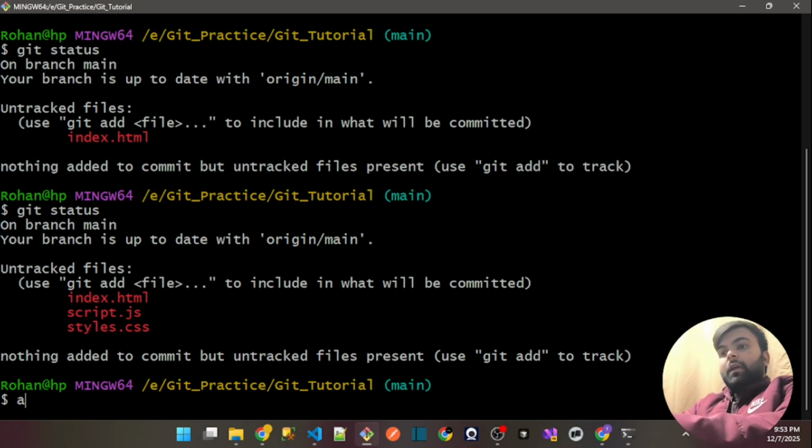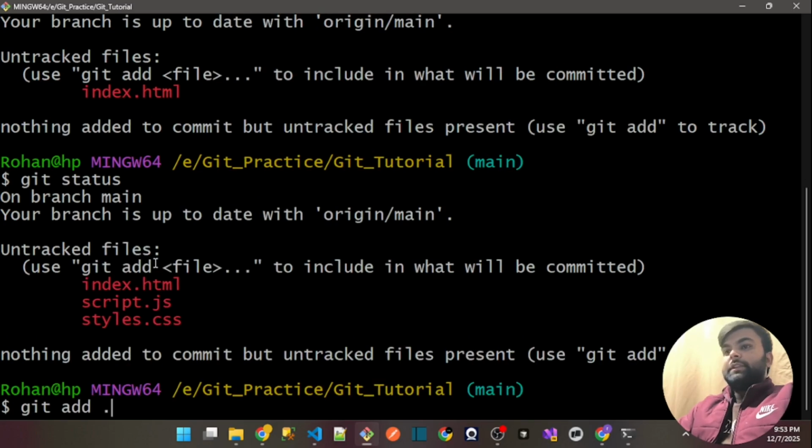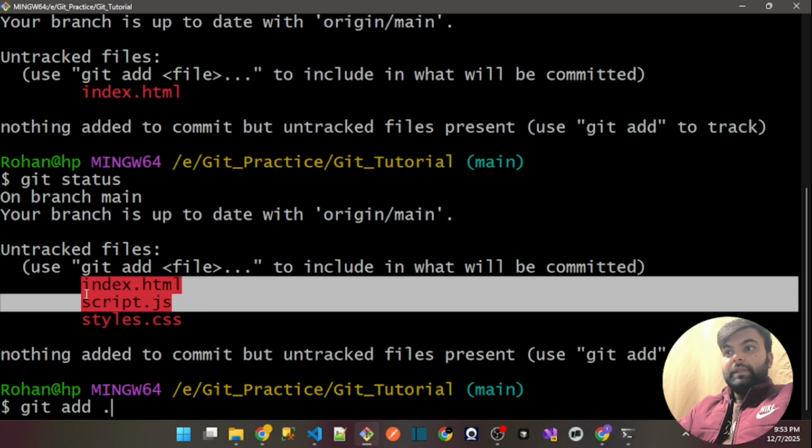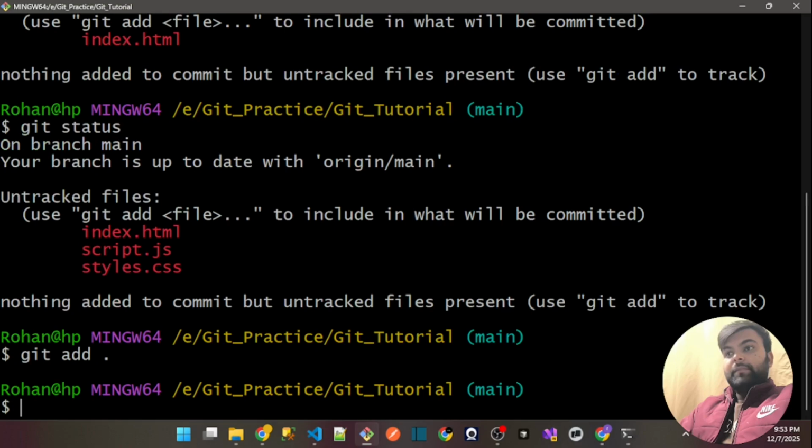Now what you have to do here? Just use git add dot. That's it. First you should know what the git add dot command does here. It will add this file to the staging. It will stage this file to commit. After that, I will simply hit enter. All these three files are staged. Now I will make a commit with these changes.